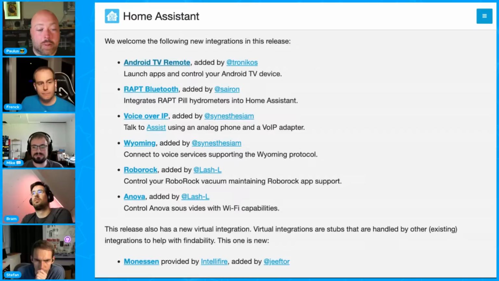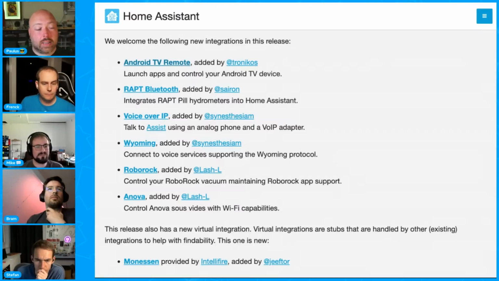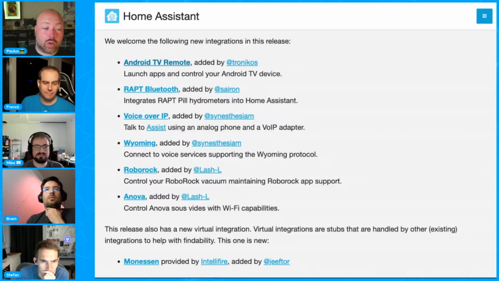And lastly, Anova. That's the sous vide devices. It was kind of a hype a couple of years ago, 4 or 5 years ago, I think. But it works now also with Home Assistant. So you can control when you want to start making your dinner. Right. All right.